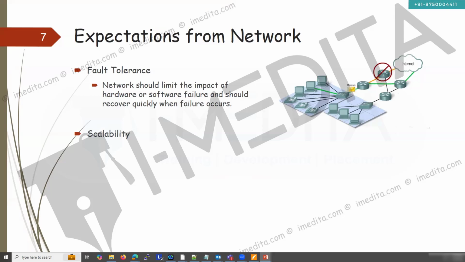So when you are designing a network, defining a network, constructing a new network, you should always keep scalability in your mind. Like, what if tomorrow you add 200 or 300 more users in this network?